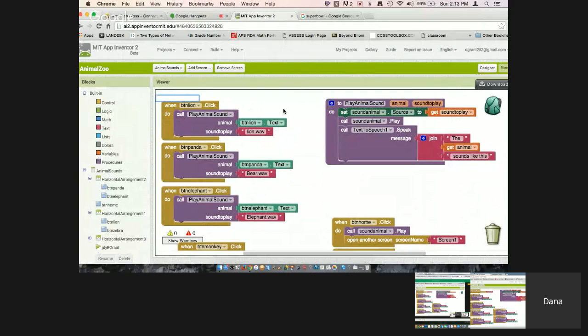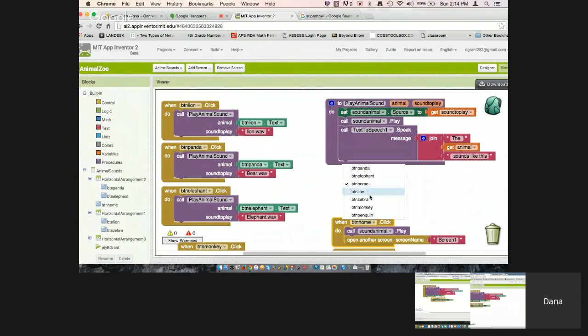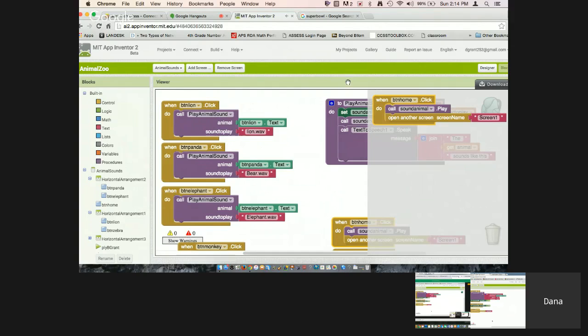Well, we need it back on our animal search screen. So go back to animal search, and click on our backpack. The code is still there. I'm going to drag that out just like that.